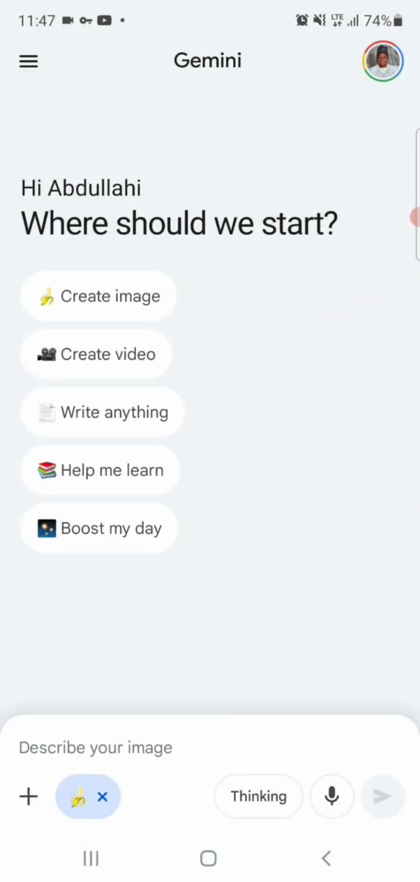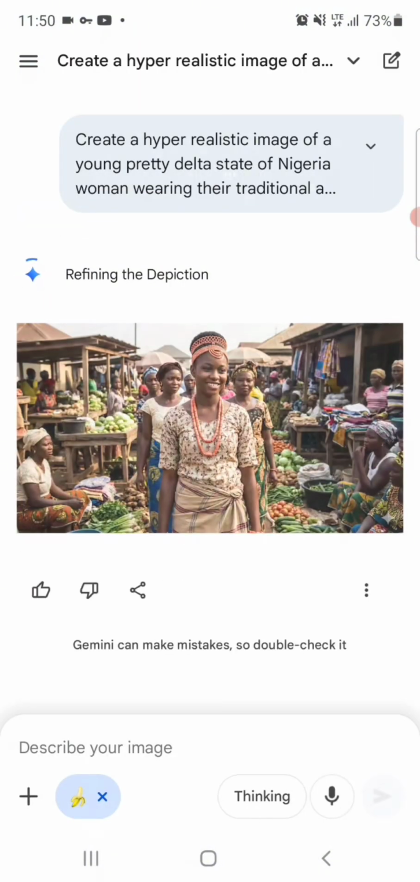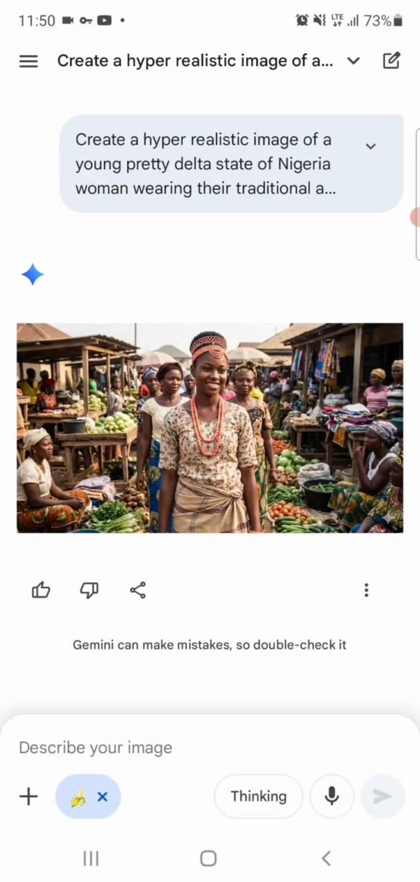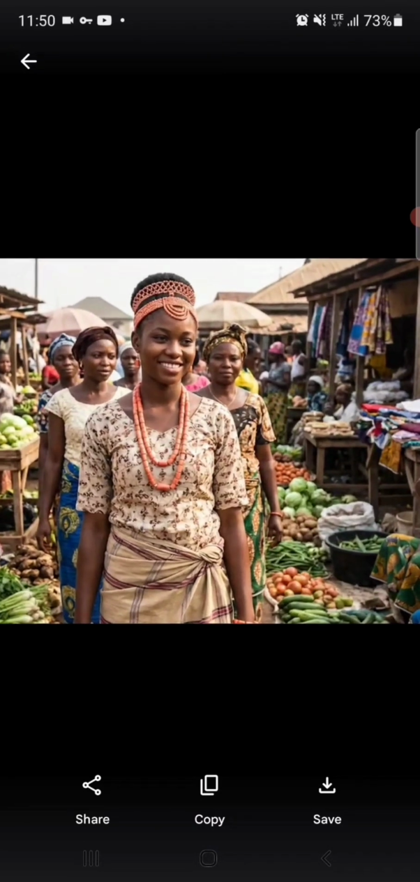Now we put in our prompt. Create a hyper-realistic image of a young, pretty Delta State of Nigeria woman wearing their traditional attire. She's standing amidst other women in the market square of the village. Now, if you have seen it, this is a typical image of a Delta State pretty woman at the market square.